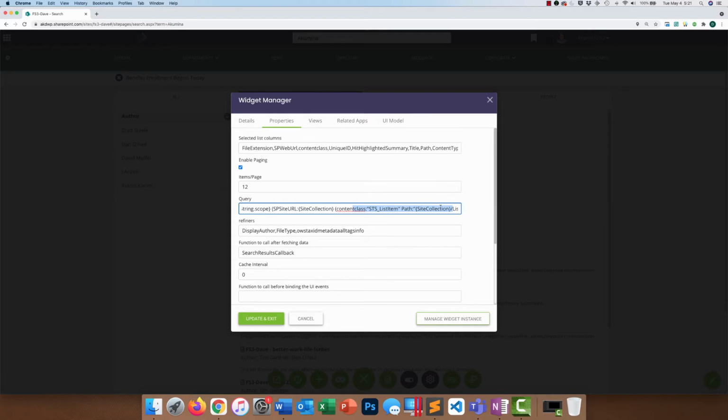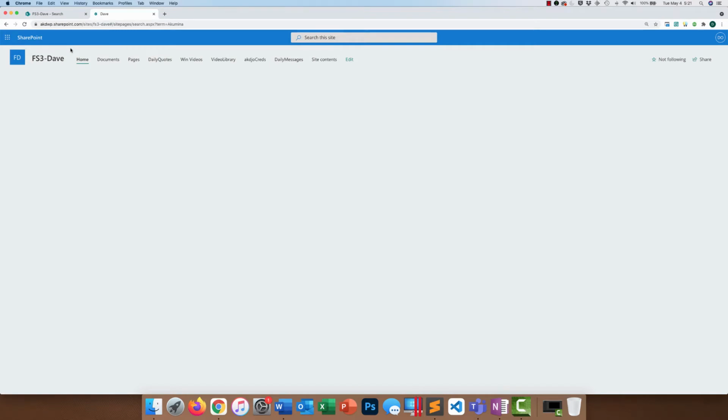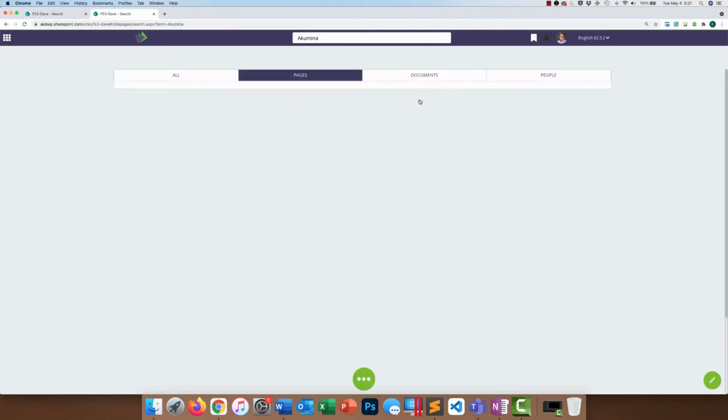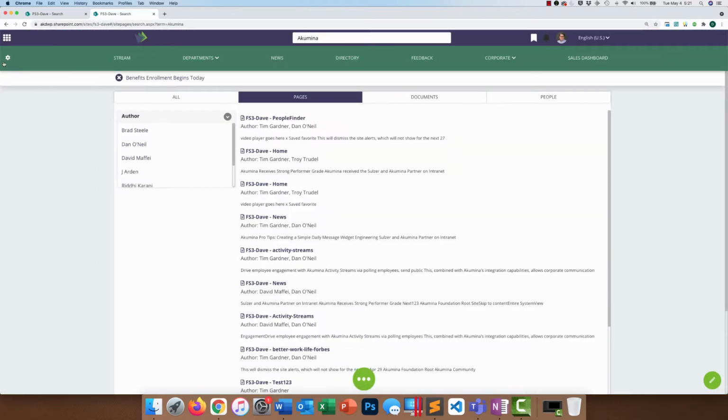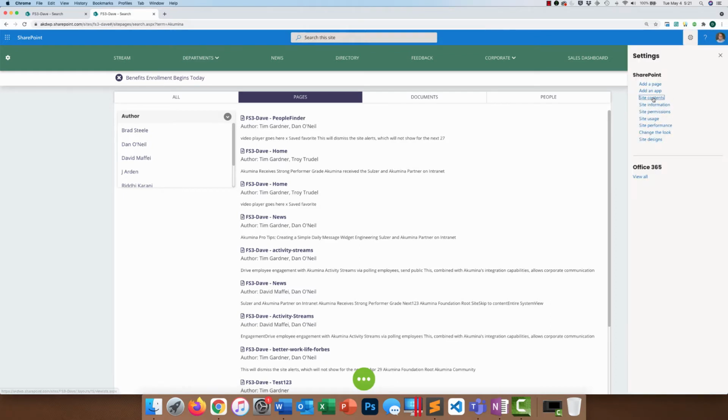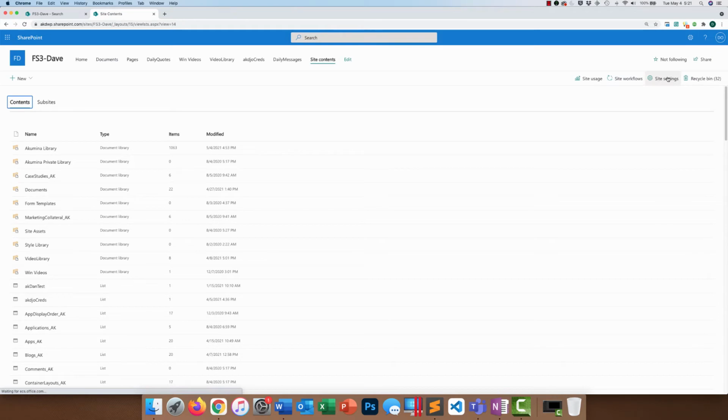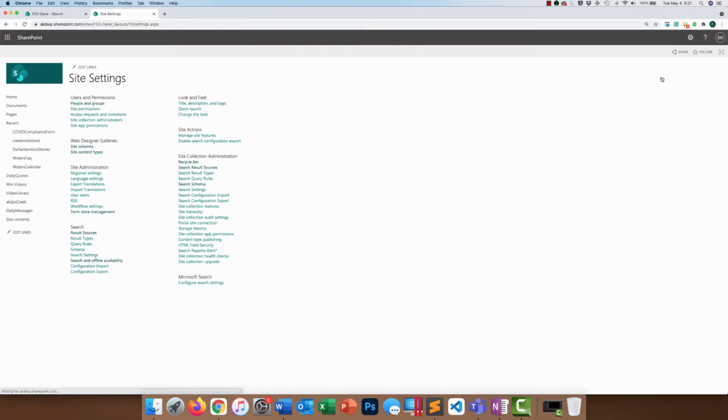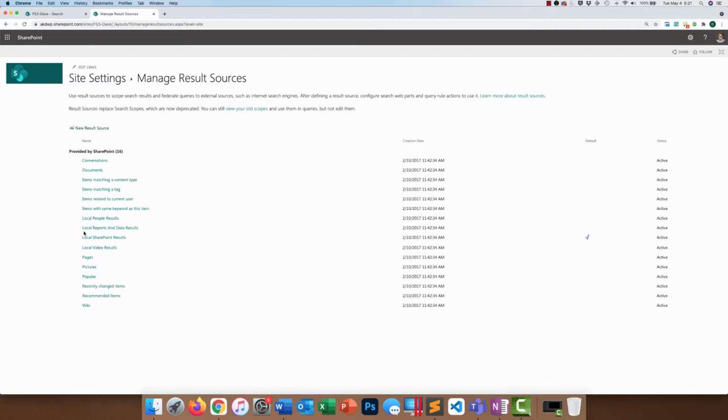To help figure out what my query is going to be, I actually use SharePoint behind the scenes to find out what I want to have in there. So I'll duplicate my tab, and from here I'm going to go to my site settings. I'll close the ribbon up there, go to site contents, and then to site settings. Down here, I'm going to go to result sources. When I go in there, I'll click on new result source.